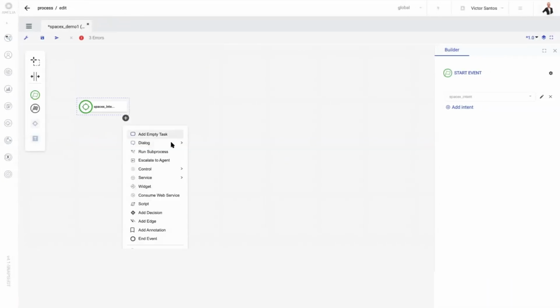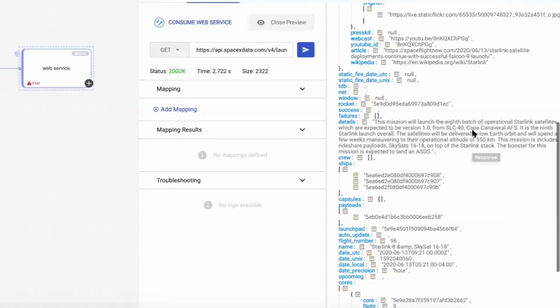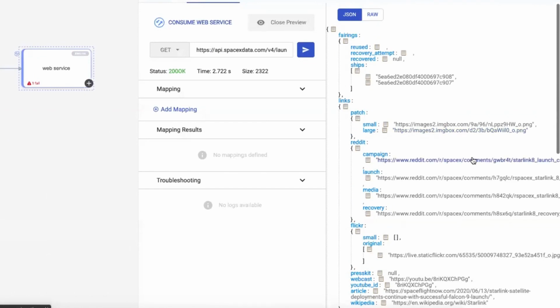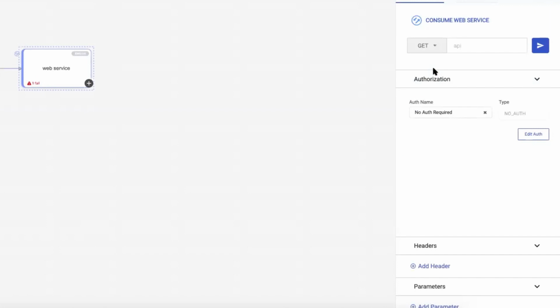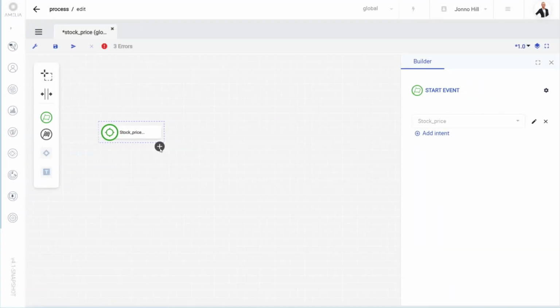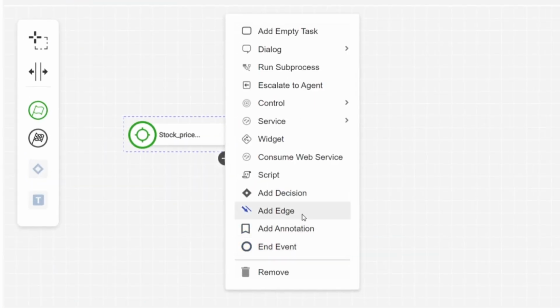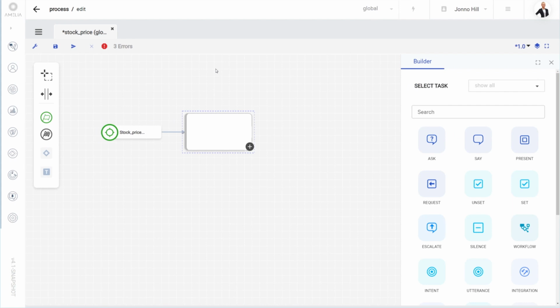From here, it's simple to add tasks, dialogues, widgets, scripts, and even services and escalations. Your more technical AI experts will be able to access advanced features and tweak everything to their heart's content, but everyday users won't need to wade through code to get the job done. Just select the plus icon to add additional tasks. You can then define their properties without having to use programming syntax.